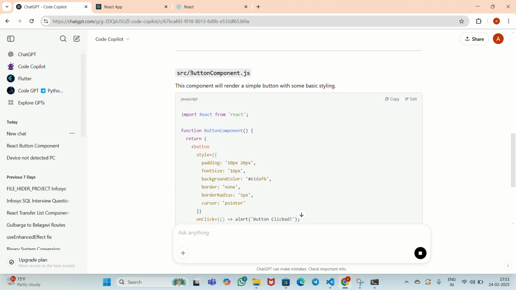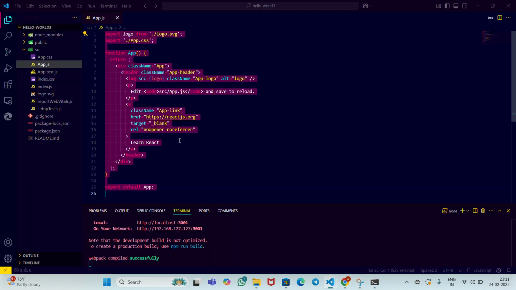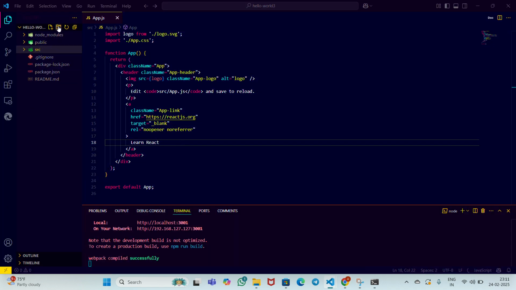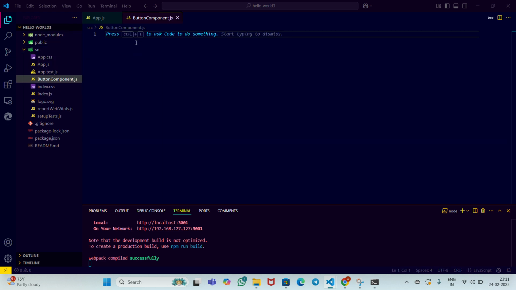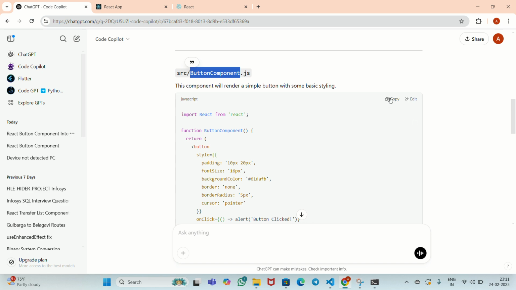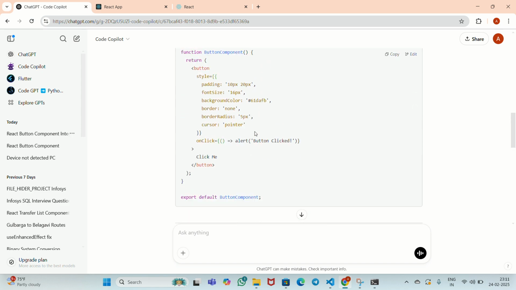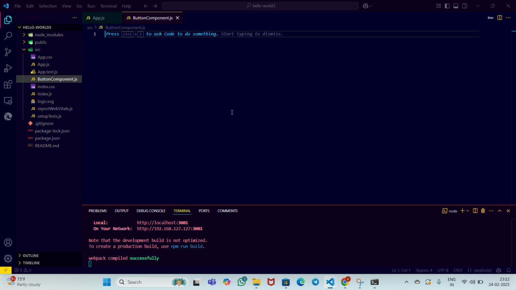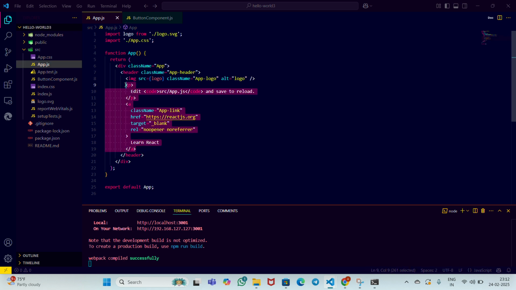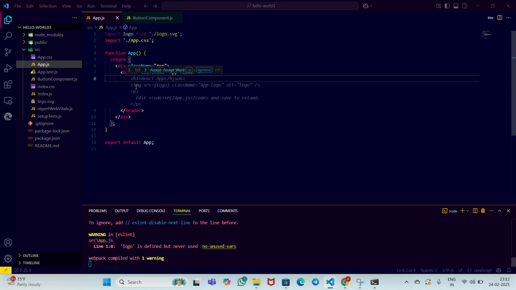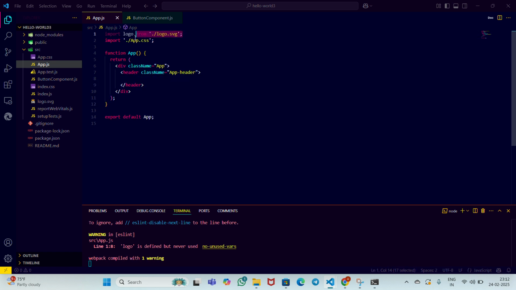We will first copy this button component and save this in Visual Studio Code. Here in Visual Studio Code, go to the source folder, and here create one folder, or we can just create one file, MyButtonComponent.js. Press enter. Then go and copy this code and paste it here by pressing Ctrl V. Then go to app.js. Here remove the things which are not necessary for us now, and remove this import statement also.